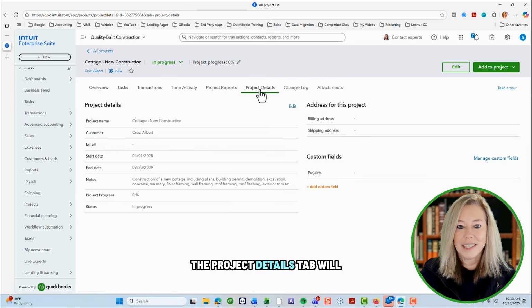The Project Details tab will show an overview of the project information such as the project and customer name, start and end date, any notes, project completion percentage, the status of the project. Next, you will see any billing and shipping addresses.